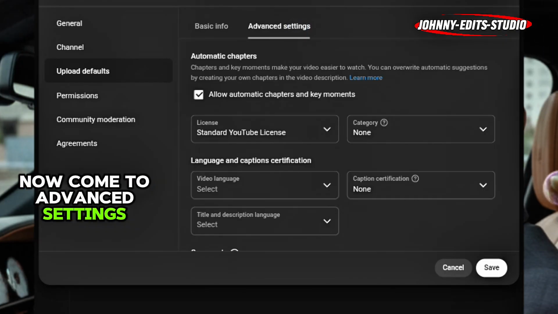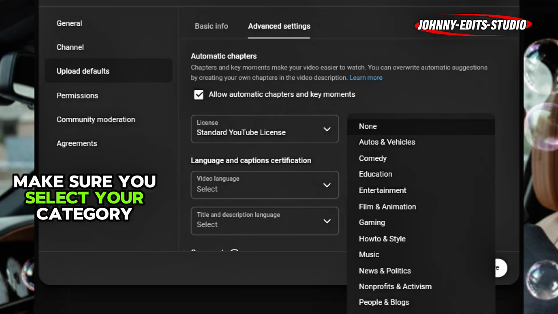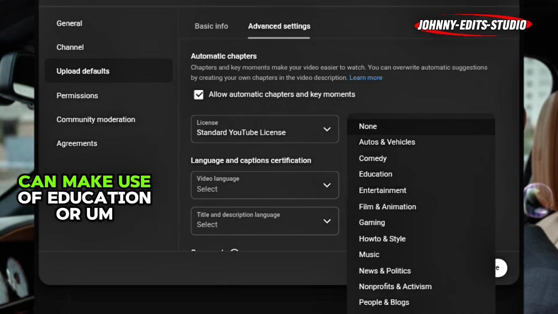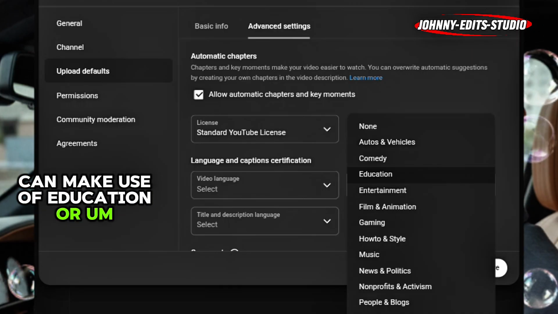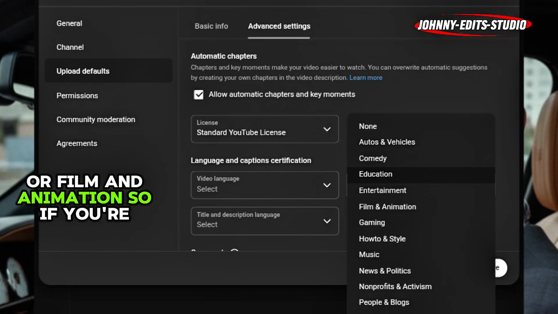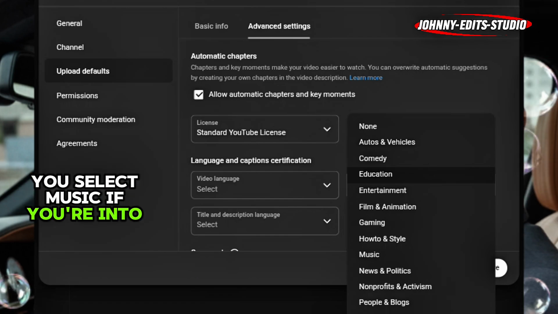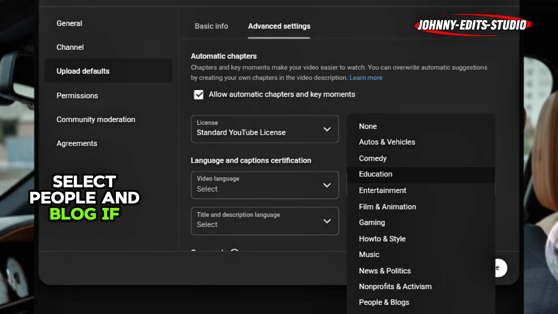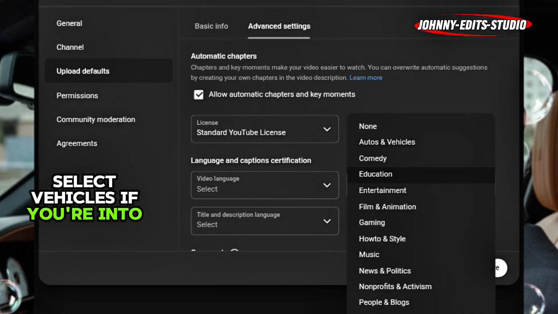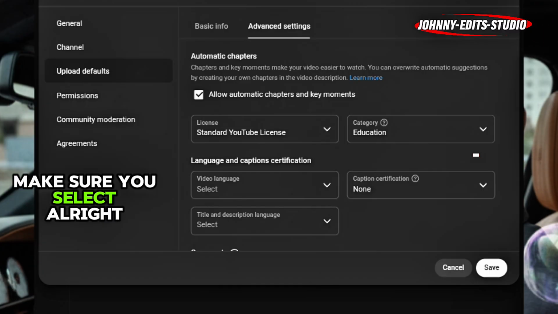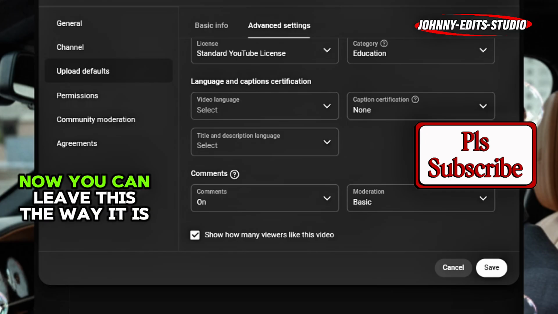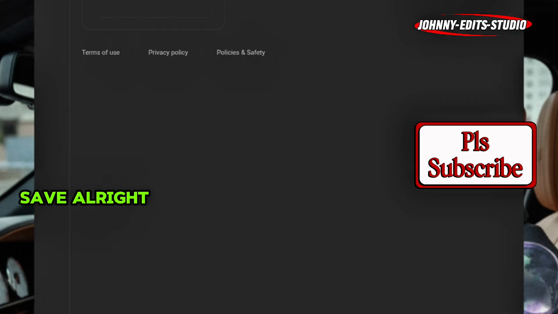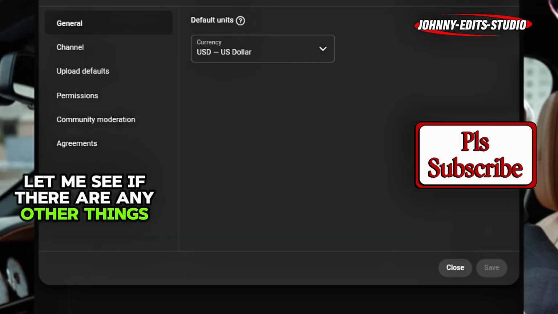Now come to advanced settings. You see this place where you have category. Make sure you select your category. For kids' nursery rhymes, you can make use of education, or film and animation. If you are into music, you select music. If you are into people and blogs, select people and blogs. If you are into autos and vehicles, select vehicles. If you are into comedy, make sure you select that. All right. Now you can leave this the way it is. Save.